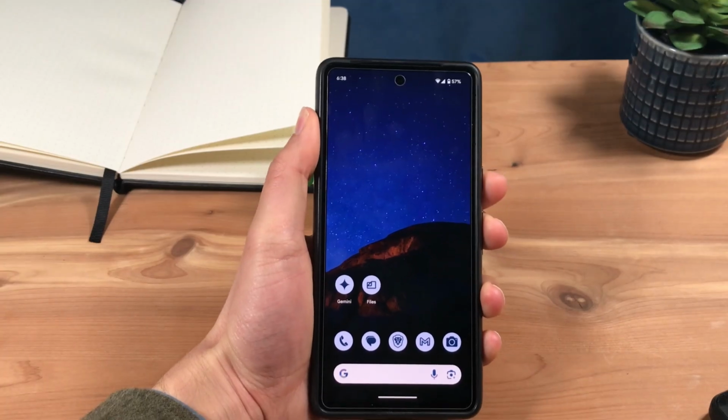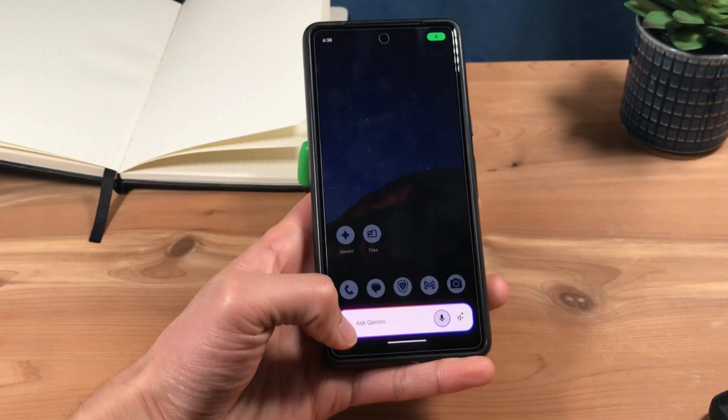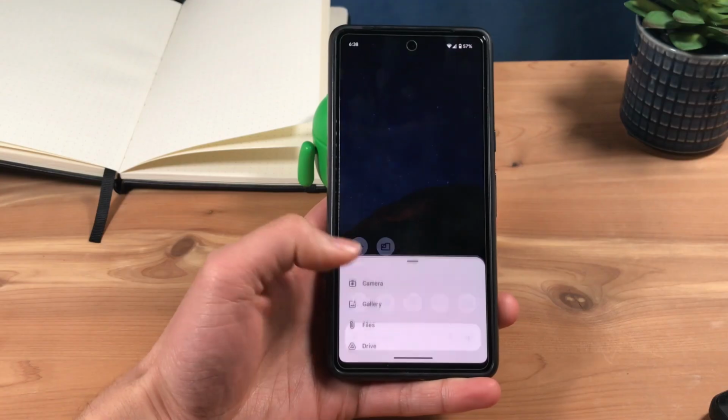And you can also use photos as well. Open Google Gemini, tap the plus icon, and select either Gallery to attach an existing photo, or tap Camera to take a new photo.